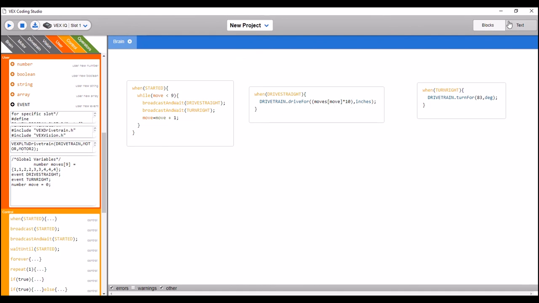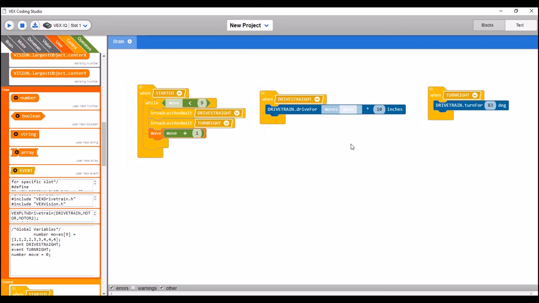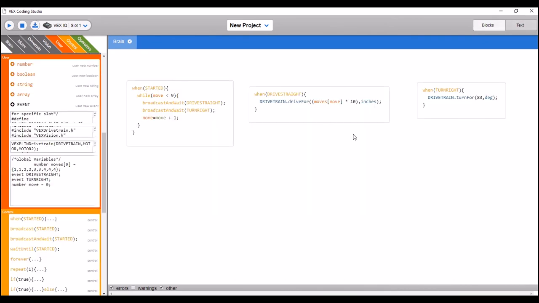So now I'll go back to blocks here. I'll do drivetrain move, which is the moves list, the move item, 10 inches. Now, in testing, I also found, and I think this is something that just needs to be fixed in the code, that the drive 4 number of inches actually drives the vehicle backwards, so I'm just going to add a -10 in there to account for that error in the code.